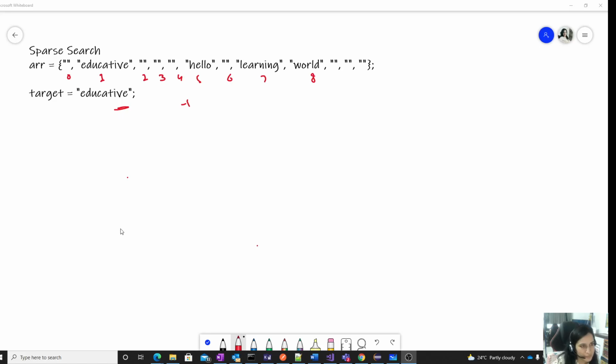Hi everyone, today we will solve this question. Sparse search. We are given this sorted string array and we have to find the target element in it. In this particular example, educative is at position 1, so our answer should be 1. If the given target is not present in this sorted array, you will have to return -1.